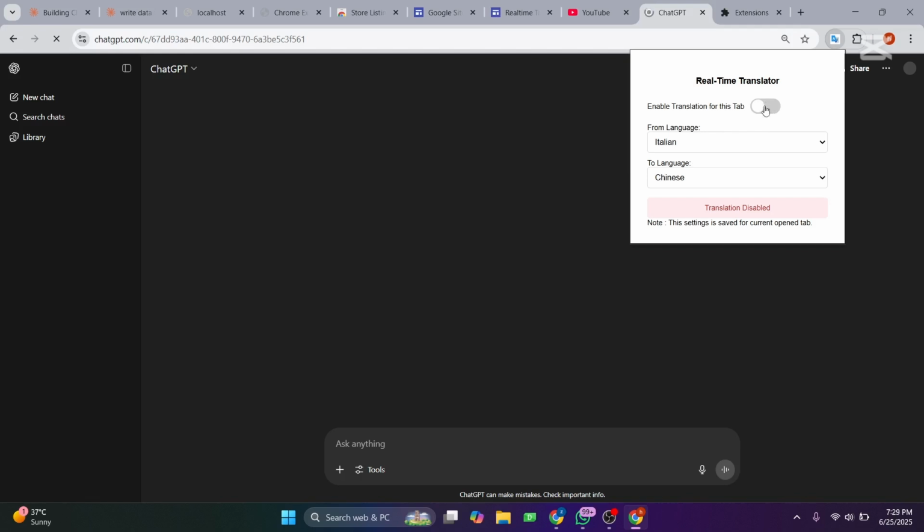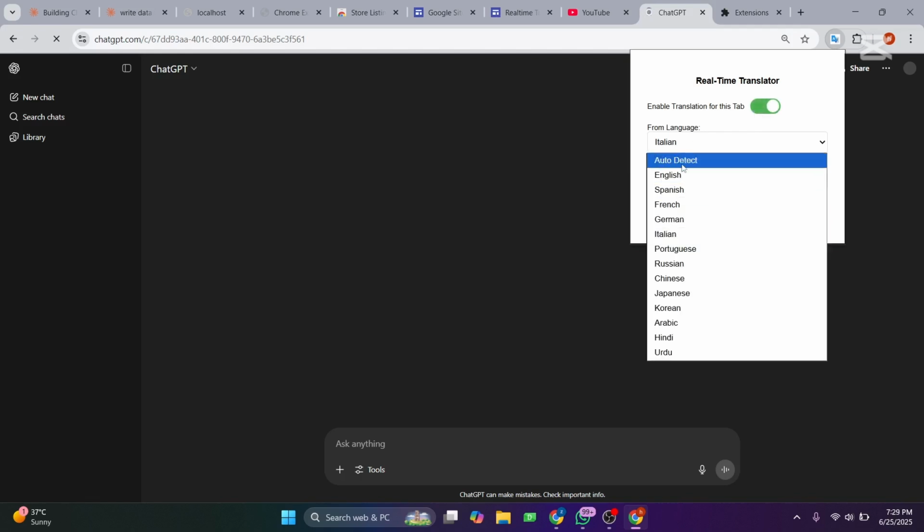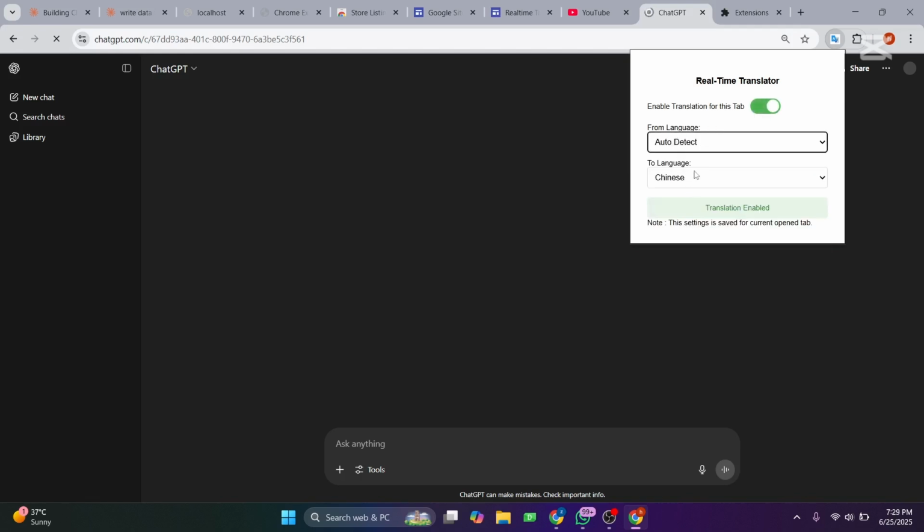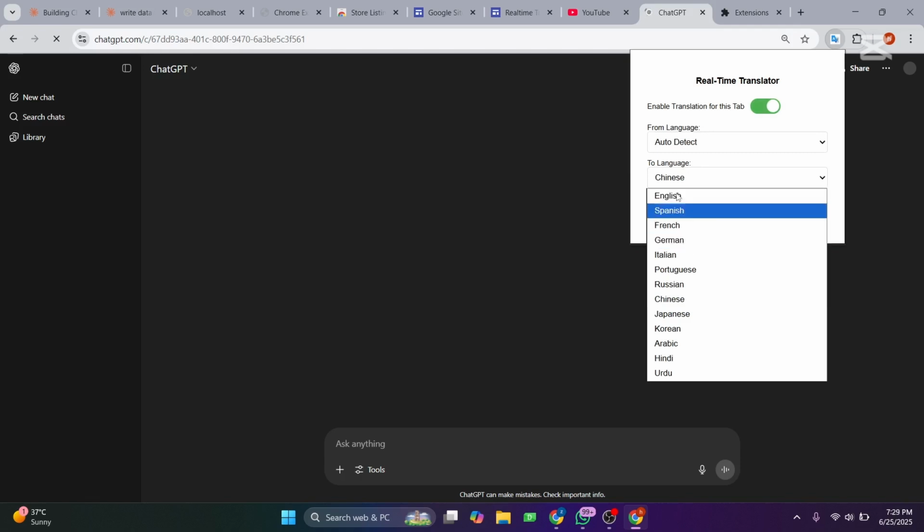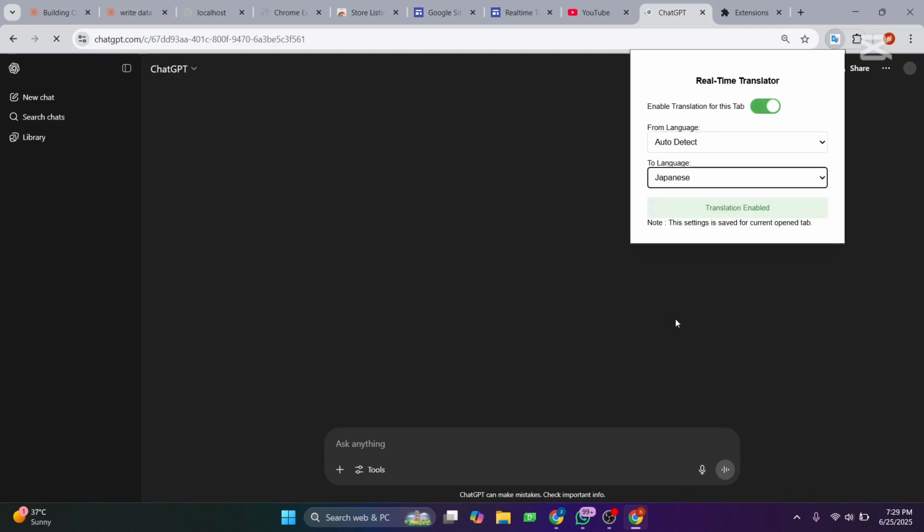First of all, I will click on enable, and now I will select auto detect because it can detect the language automatically, and I can select any target language. If I want to translate into Japanese, I will click over here, and now it will translate whatever I type here into Japanese. So let's test this out.